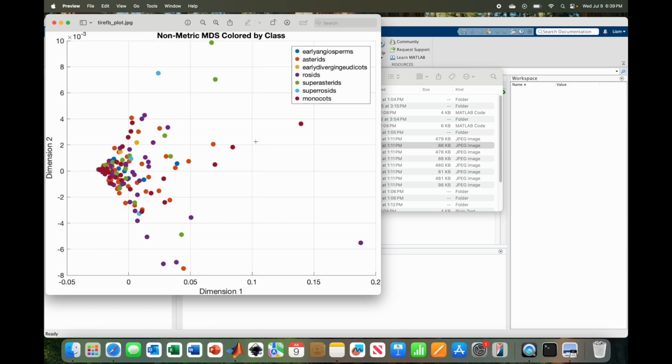And again, we color code the data points based on the classes. Just as with the PCA, we can see that there's lots of overlap between the classes, indicating that there's some convergent evolution of symmetry in our application. This is another method to compare the difference between symmetries in different classes.